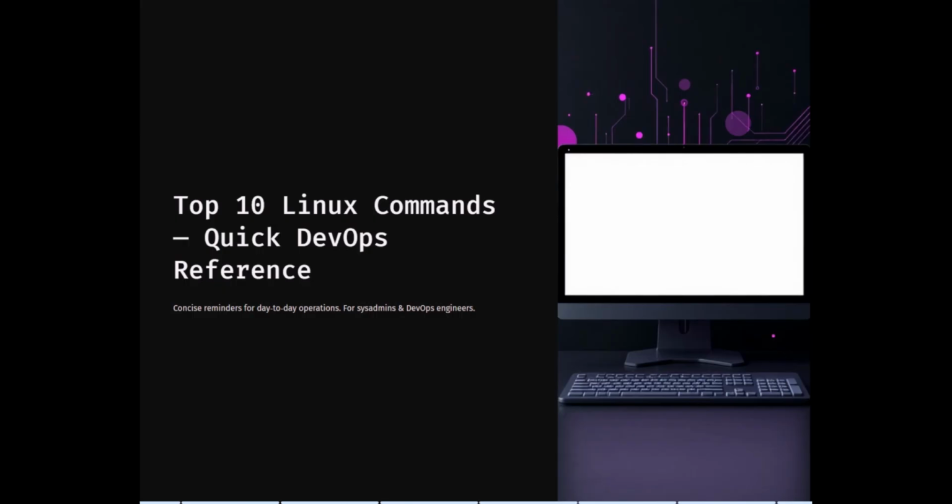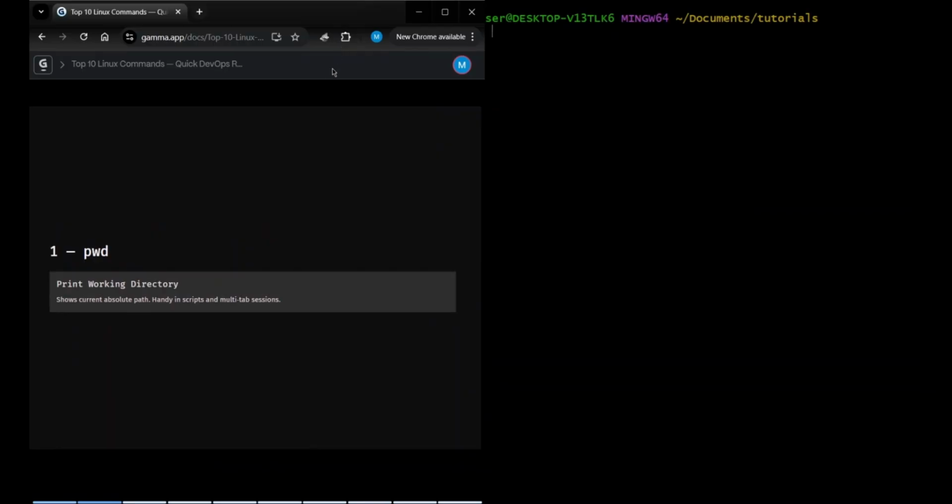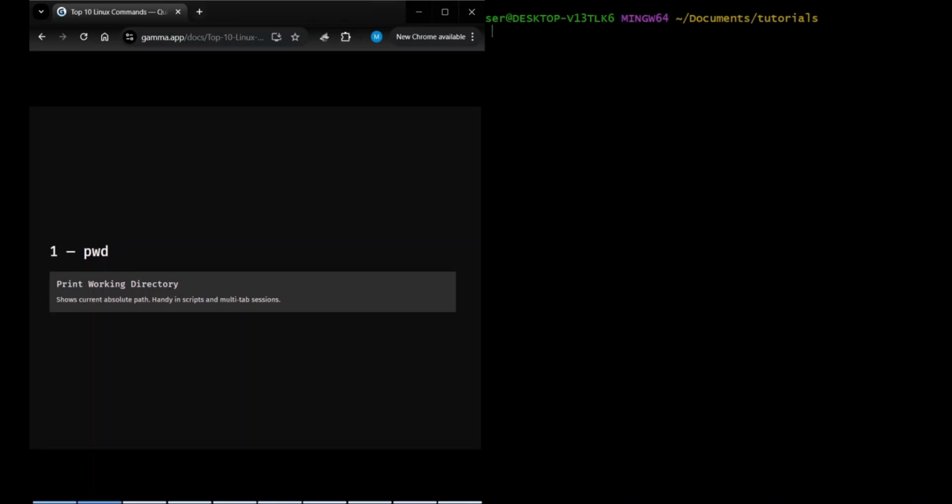First on the list is pwd. So pwd is a command that helps you print your working directory. It helps you identify where you are currently in the folder hierarchy of the system. So let's run the command now, pwd, and see how it works.